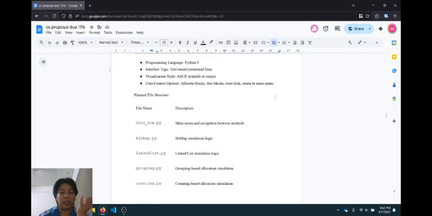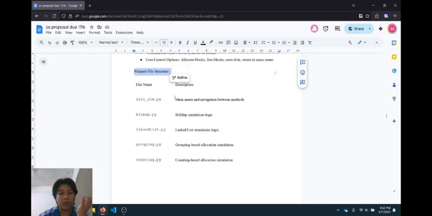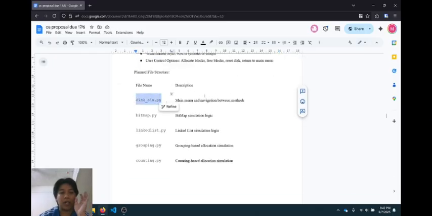So the structure is reflected here in our planned file structure. The DSIM is like the menu, the heart of the program, how we navigate between each method. And the other files demonstrate how each management technique works. So bitmap only in bitmap.py, linked list only in linked list.py, and so on.